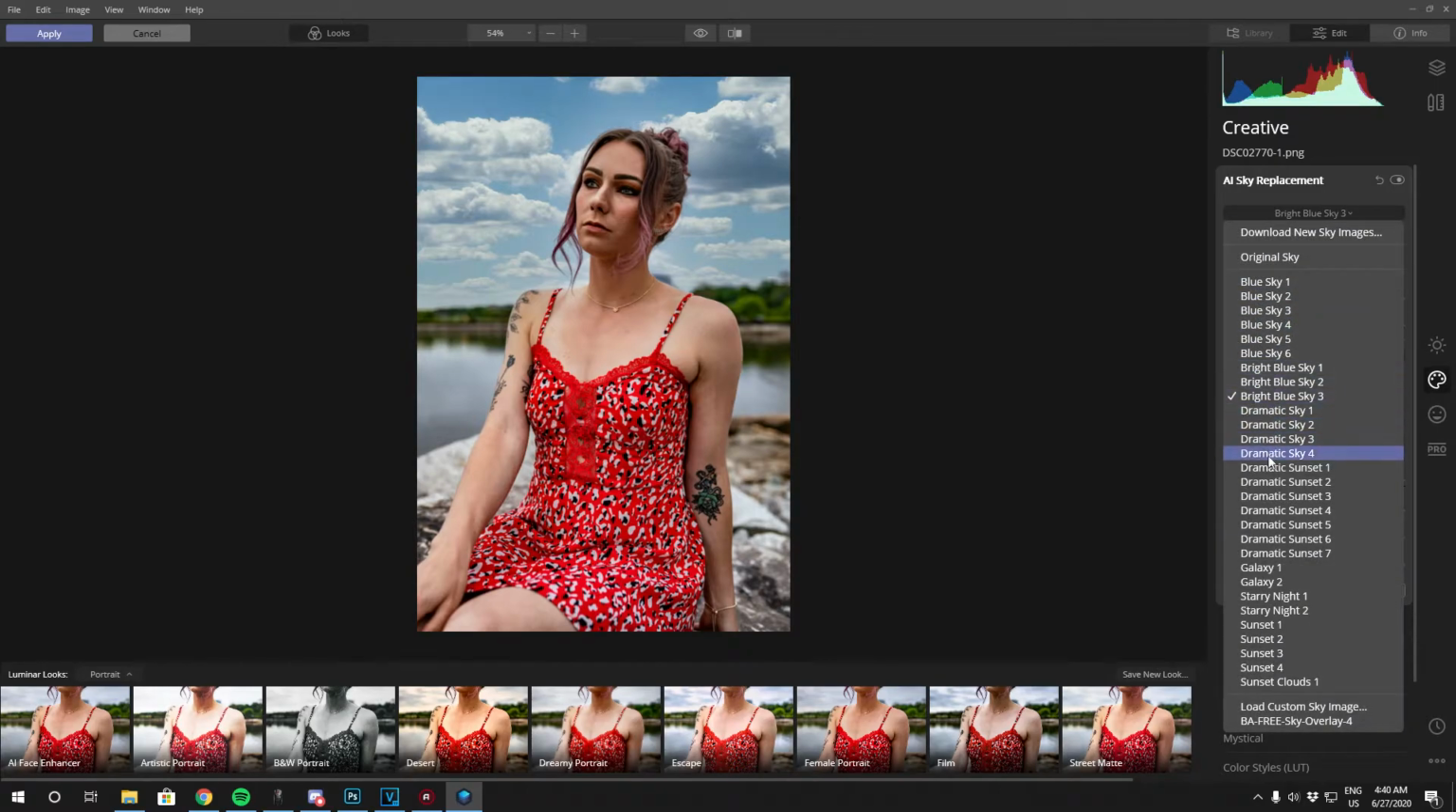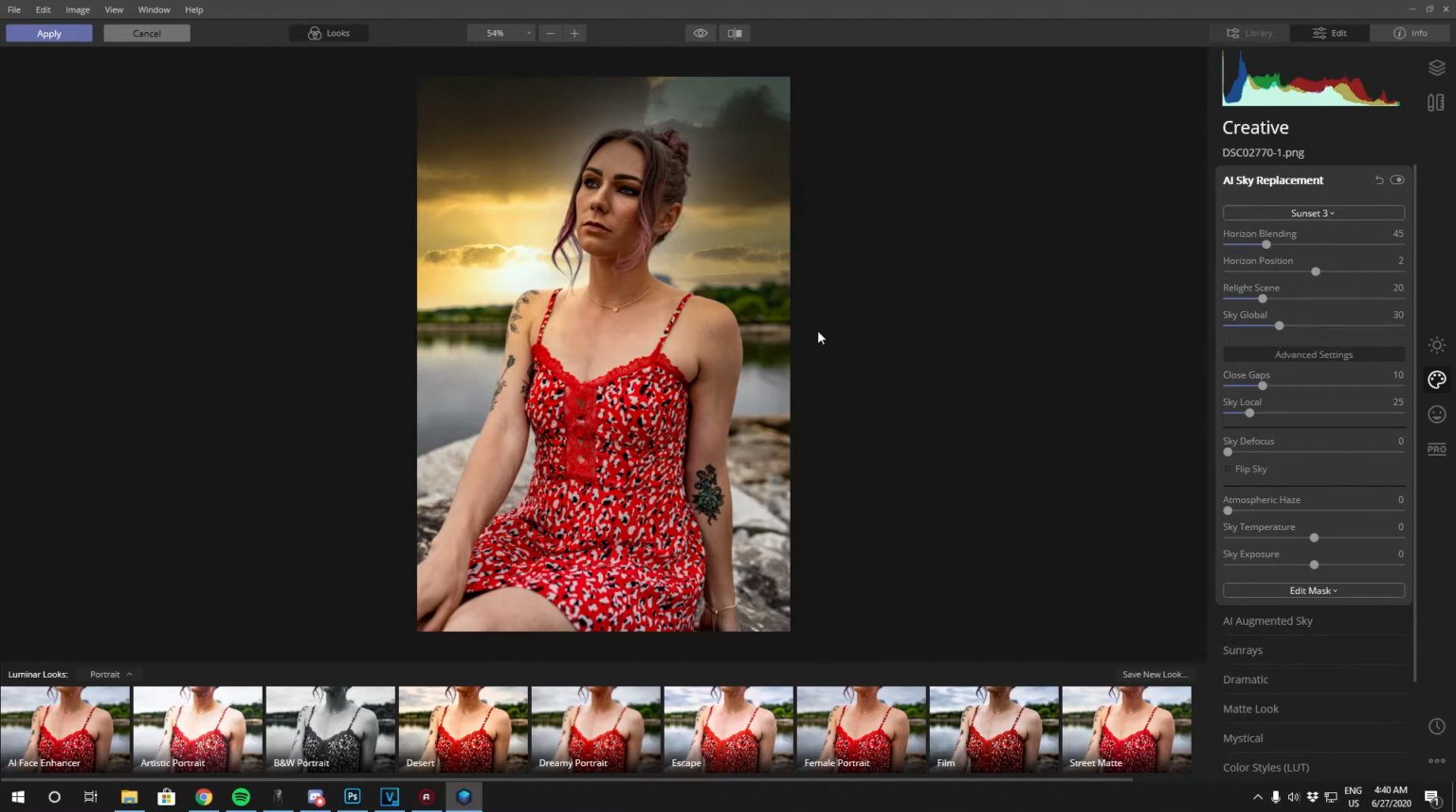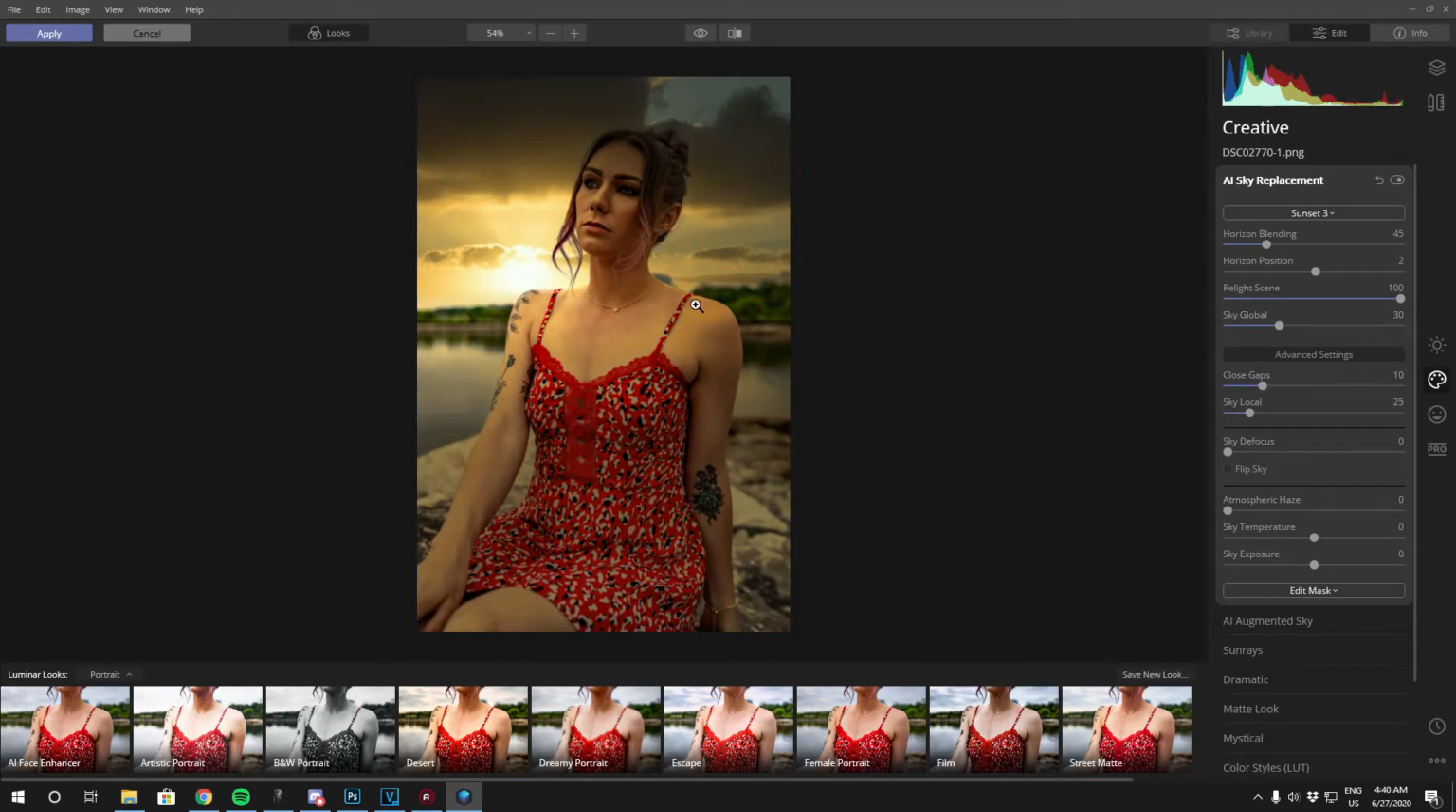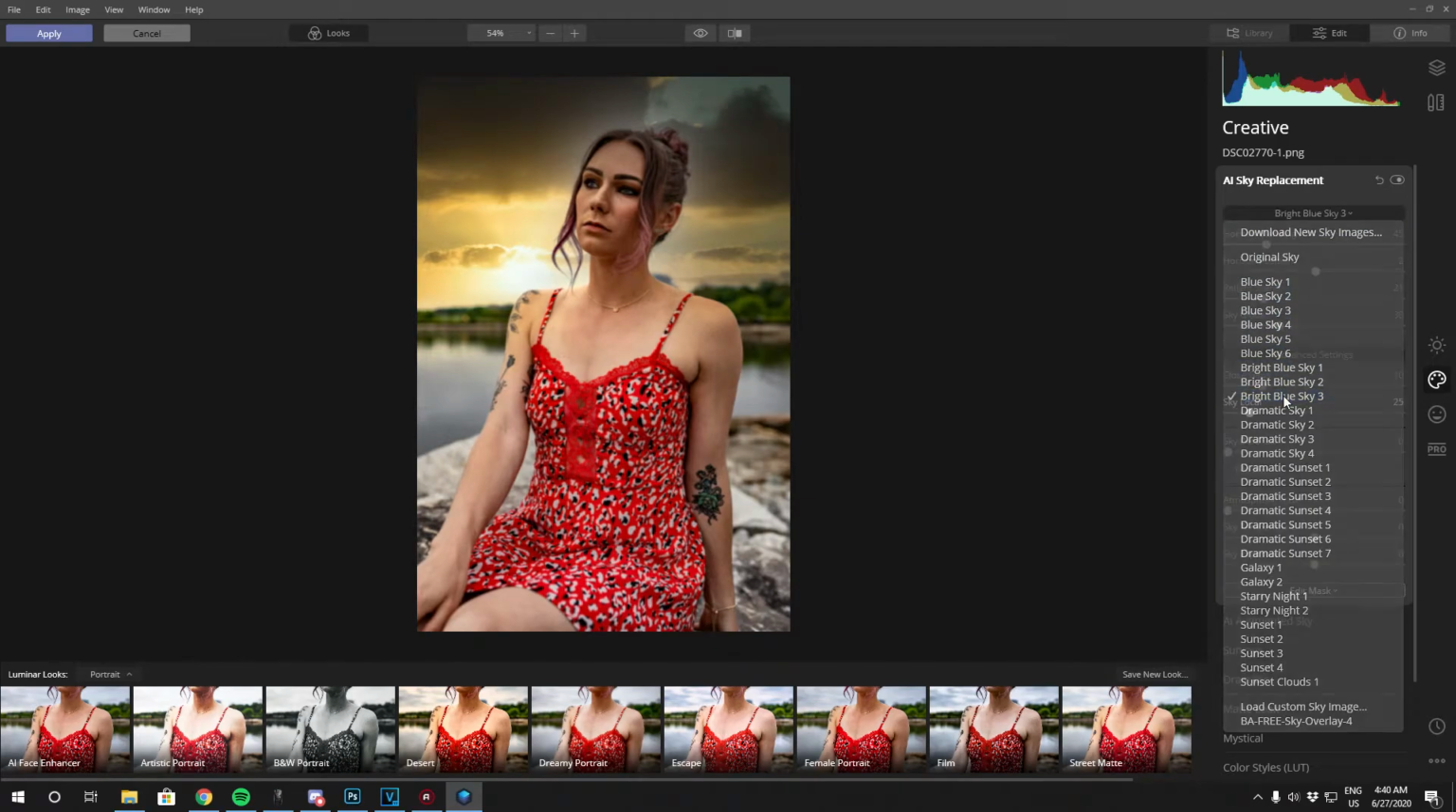If I were to select, for example, Sunset 3, which I've never seen before, that honestly doesn't look too bad. You can see that her skin color has changed to match the light. If I were to drag this all the way down to the bottom, you would see no color correction, and that picture does not look right. If I turn it all the way up to 100, you really see it. However, I liked the way that this looked.